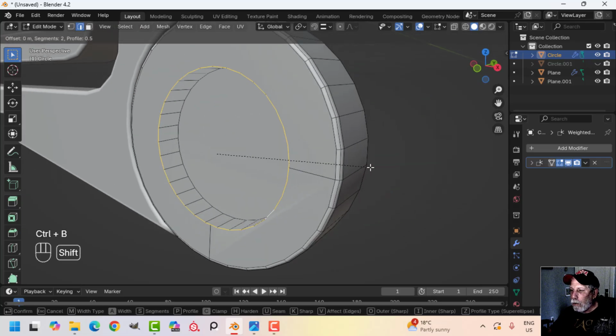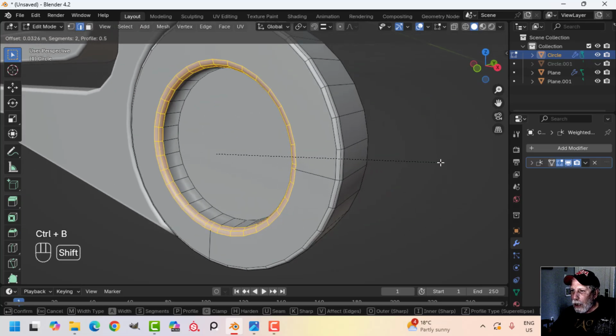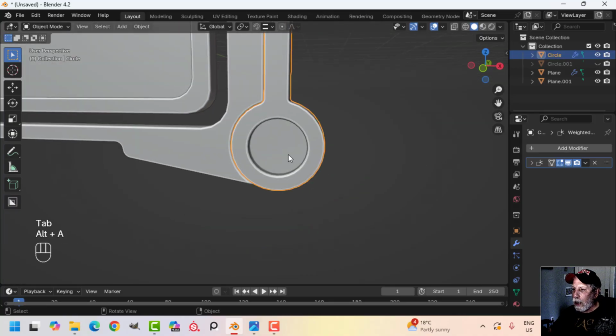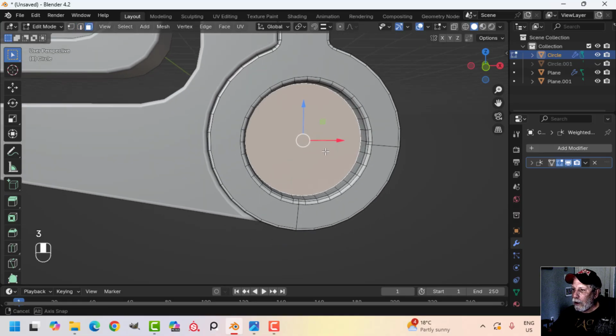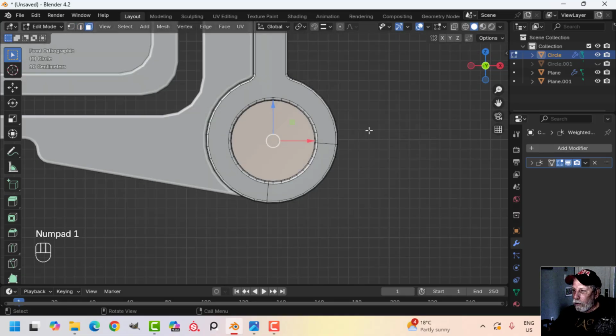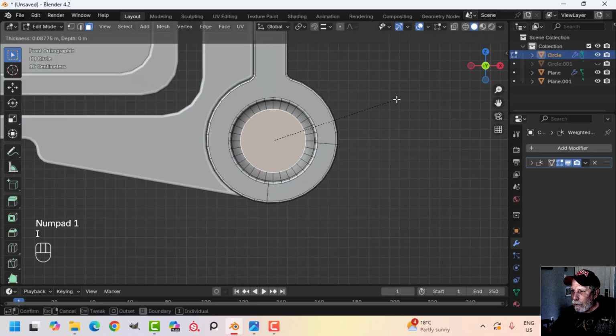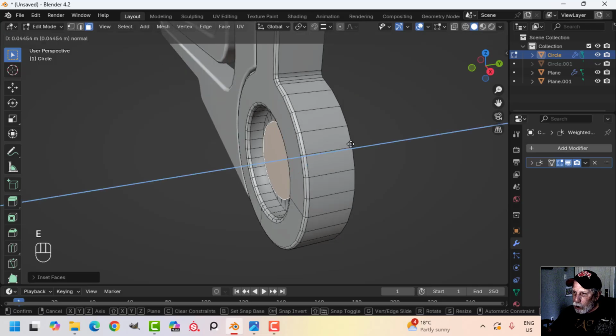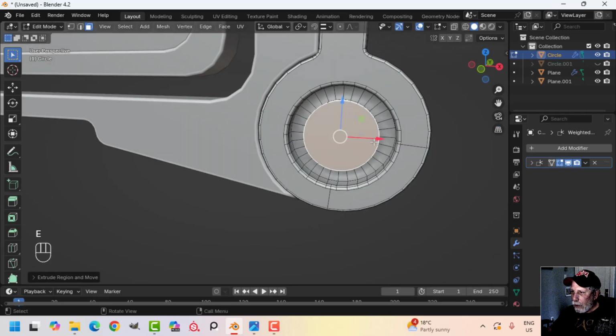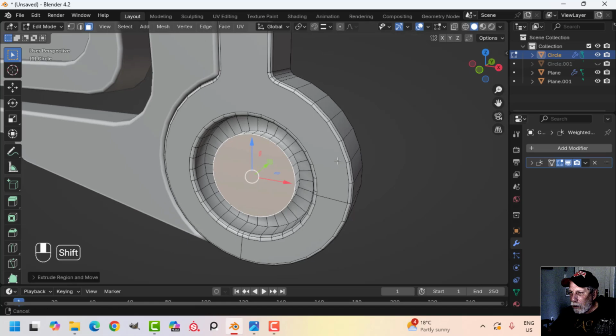And Control B, hold Shift, pull, and 3 is probably just fine. All right, now we can see that at least. And then we're going to press 3 for face selection and select that. And let's look from the front. I'm going to press I to inset, pull in a circle like this, and we'll extrude it out a little bit. And I hope this is roughly what we're supposed to be doing.